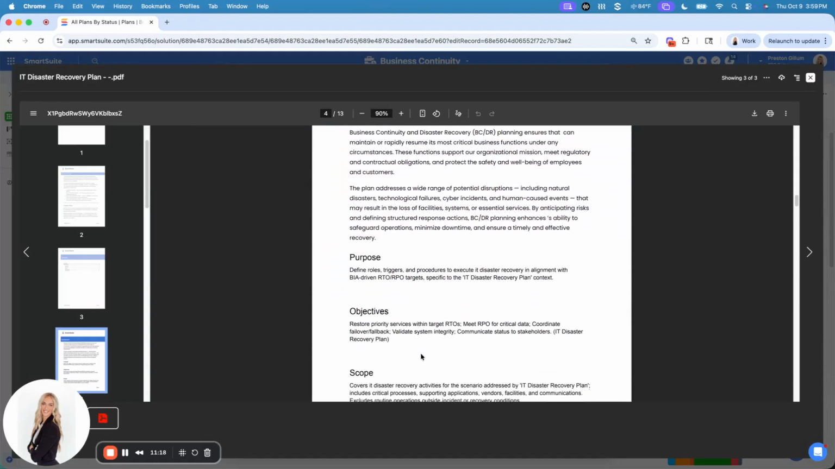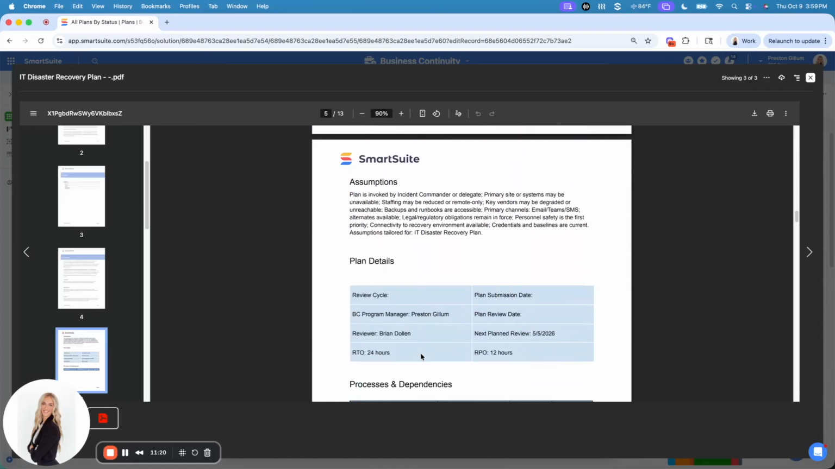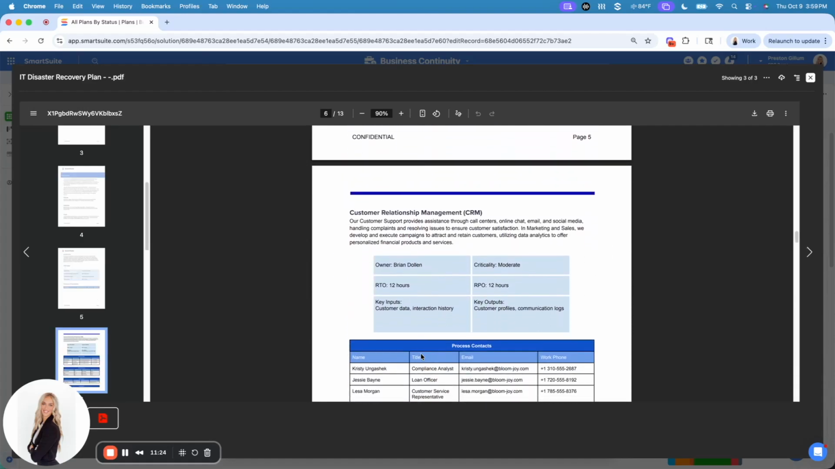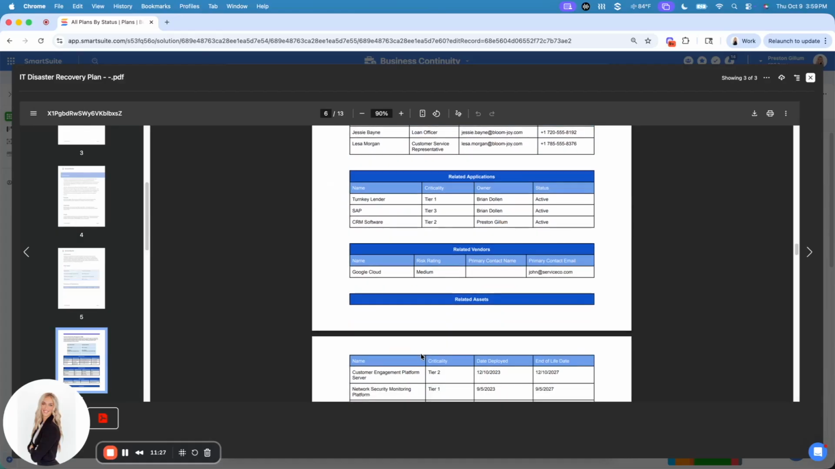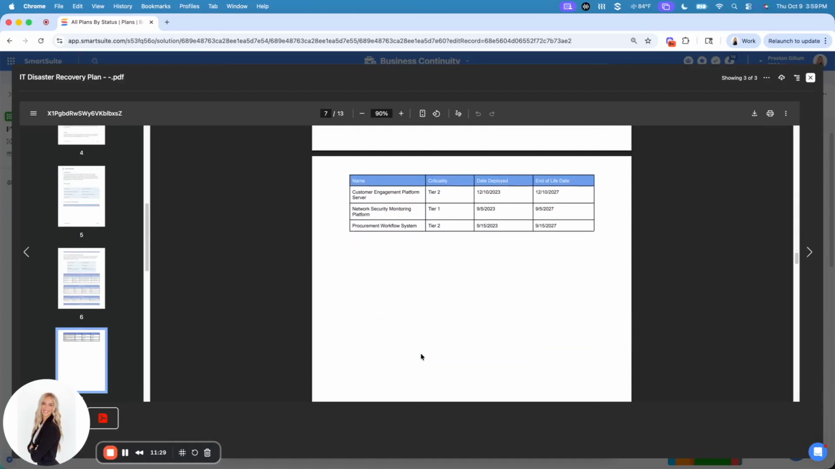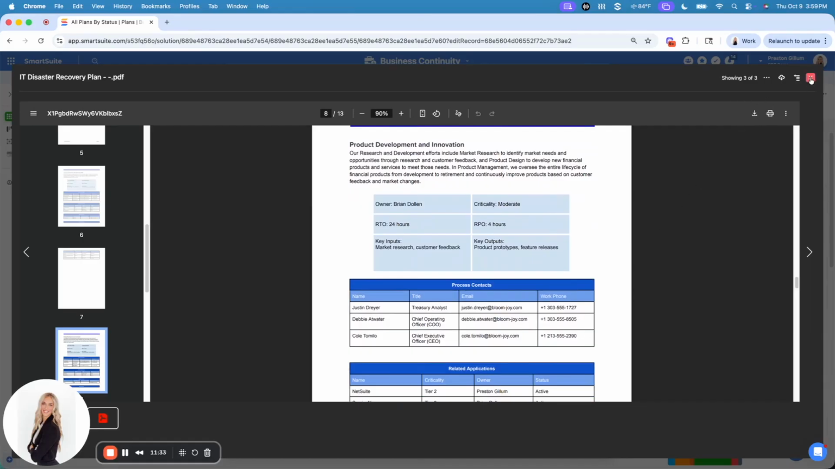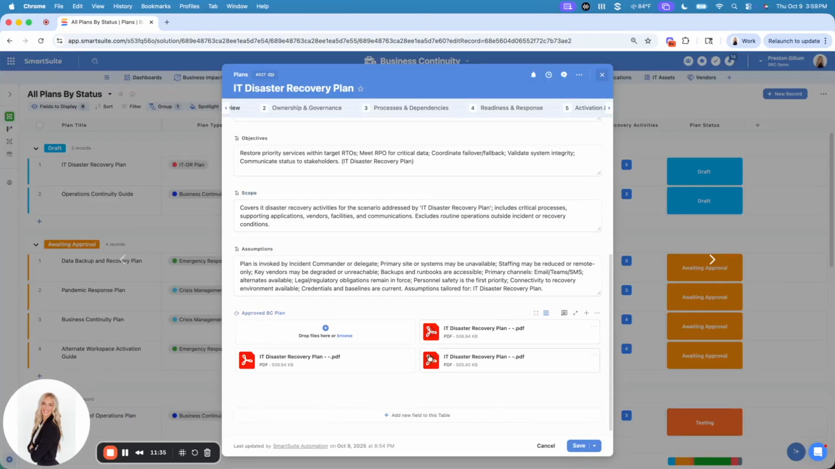These exports make it easy to distribute finalized plans to stakeholders and provide auditors with documented evidence for preparedness, without rebuilding anything manually. They're fully configurable, so you can include your logo, adjust the layout, and mirror your existing plan template to ensure consistency and professionalism across every published plan.